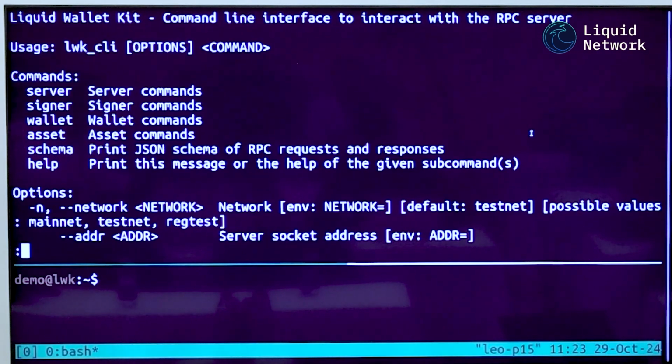Then we have the signer commands. The signer commands are needed to interact with signers. We can load a signer and unload a signer, and we will see an example for those. And then we have the wallet commands, which deal with the wallets. We call them wallets, but internally those are watch-only wallets.